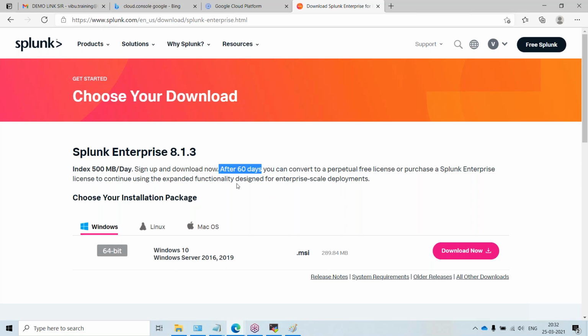After that, you can delete the instance. You can stop Splunk, delete the directory, and using the same package you can start one more Splunk. In each index, you will get around 500 MB per day. That is the maximum limit for the trial version, which is more than sufficient.